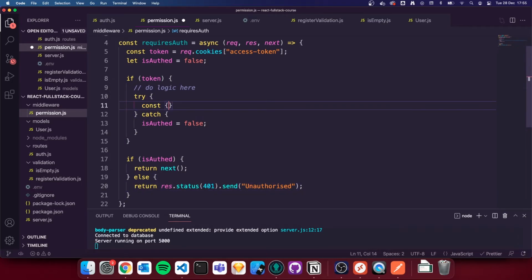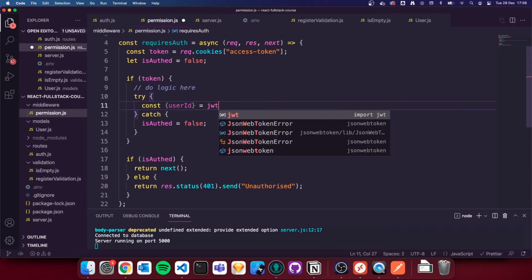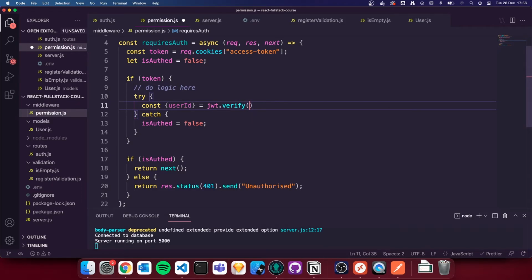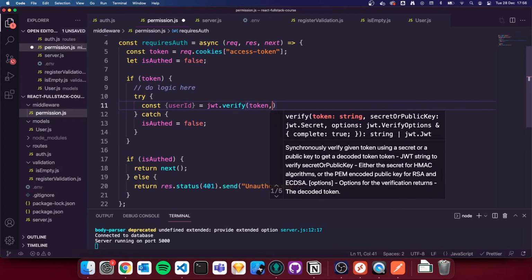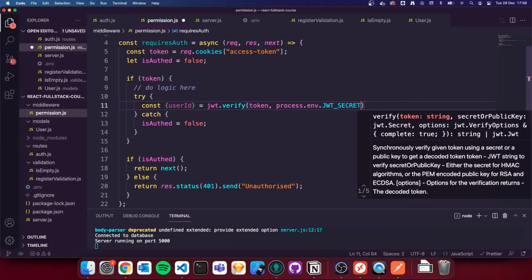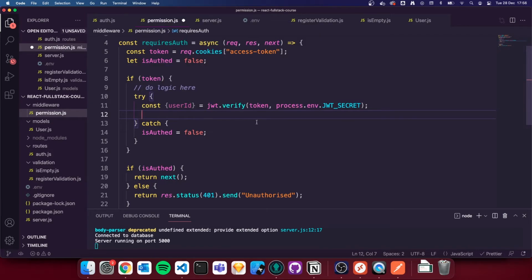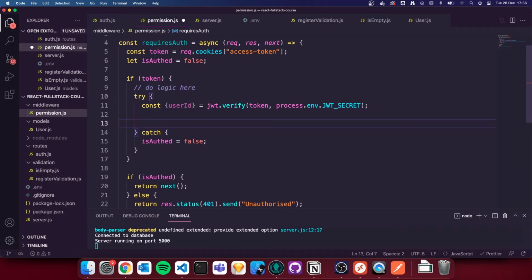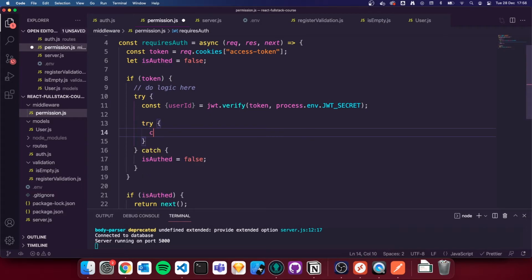Otherwise, we're going to get the user ID. So we're going to destructure the object, and we're going to do jwt.verify. We're going to verify the token with our JWT secret, which is what we were talking about earlier. If our token had been messed with, we would know because this verify would not work. And the reason we put it in a try catch block is if this does not verify, it will go straight to the catch block. Otherwise, we can grab the user.